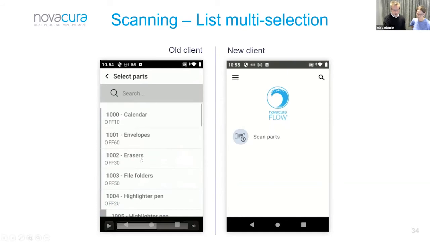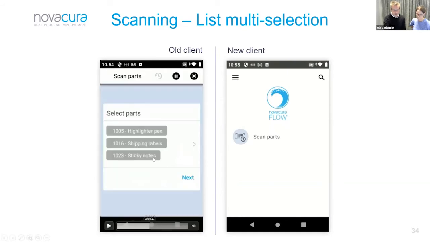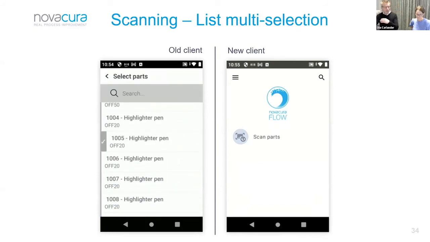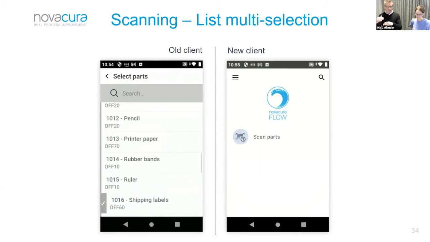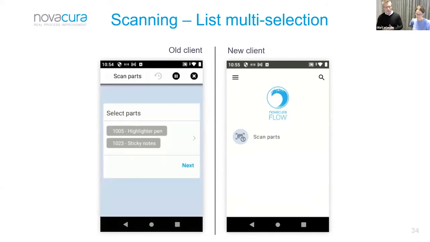Now though, if I want to remove one of my selected items, I decided that, well, highlighter pen, I must have just passed that and scanned it accidentally. I don't want that anymore. The shipping label is the one you want. Okay, I don't want shipping label, I definitely want my highlighter pen. So in order for me in the old client to remove the shipping labels, I needed to go back into the list and actually find my item that I wanted to remove and remove it. It wasn't an easy way for me to just remove it on the spot.